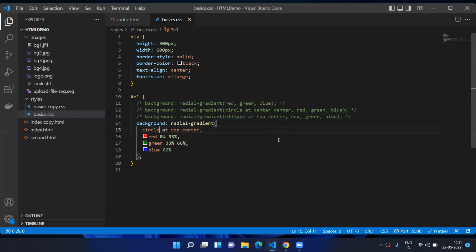So this way, we can even use the radial gradient to make different gradient effects in the radial fashion, let it be in the circular way or in the ellipse way. So this is the basics about the radial gradient.